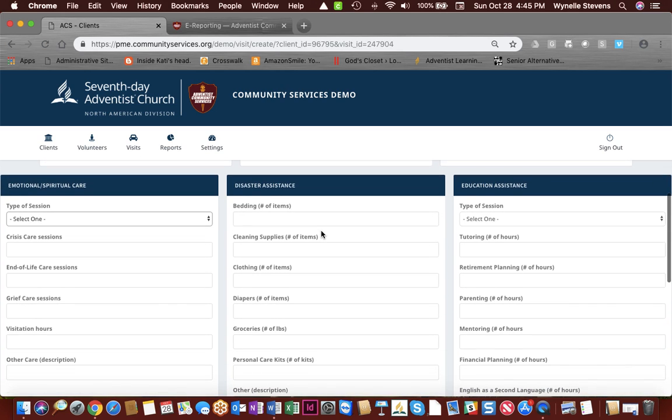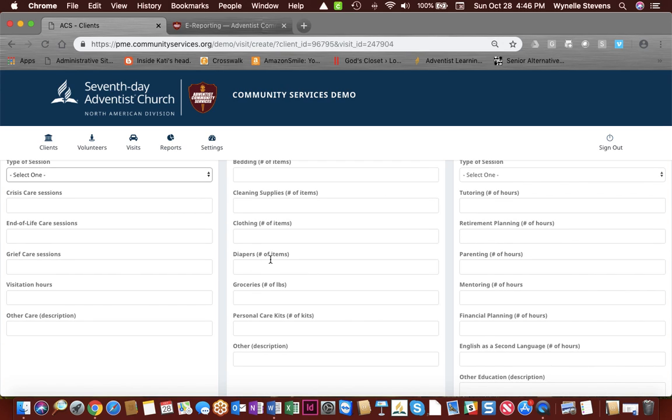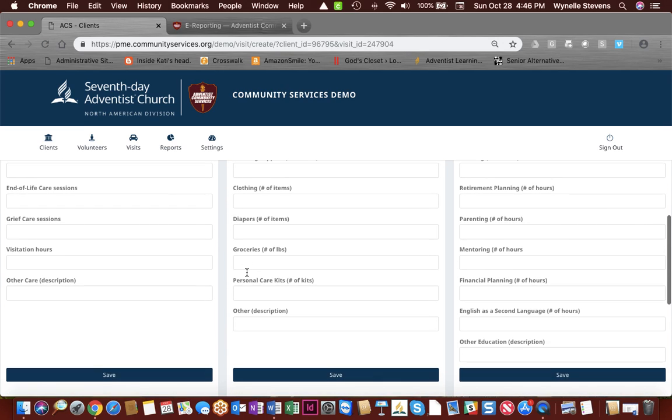Disaster assistance. Once again, under there's bedding or cleaning supplies, clothing. Maybe you saw a whole bunch of clients due to a flood disaster. You can type the information that you did for this client in here. Diapers, maybe they had children, you gave out some diapers. Groceries, again, number of pounds, personal care kits, or other.